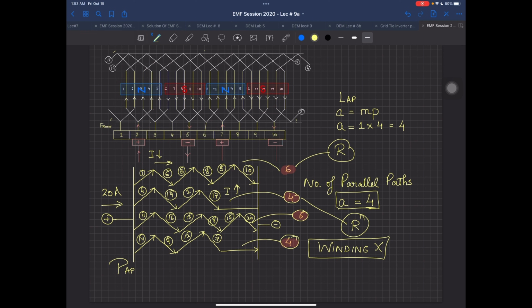This diagram is called the parallel path diagram over here. So this parallel path diagram actually tells us how many conductors, or coil sides, are inside each one of the parallel paths. Now here the winding has failed because the winding does not have the same number of coil sides in each parallel path. So the number of parallel paths in any machine is A equal to mP, the formula that applies for the lap winding.